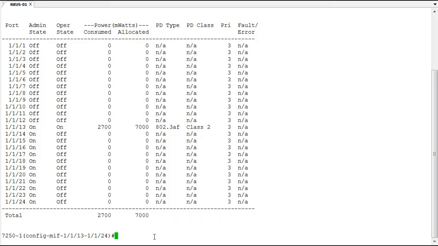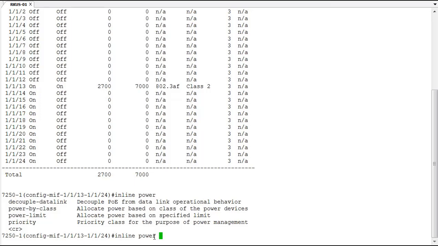Okay, so we have a device that's taking inline power. It's identified itself as a class 2 device, so we've allocated 7 watts to it, or 7,000 milliwatts. So we can actually do some things to change that. So let's take a look at a few commands here. So with inline power, we have a couple of options here, and we're going to do the power by class option.